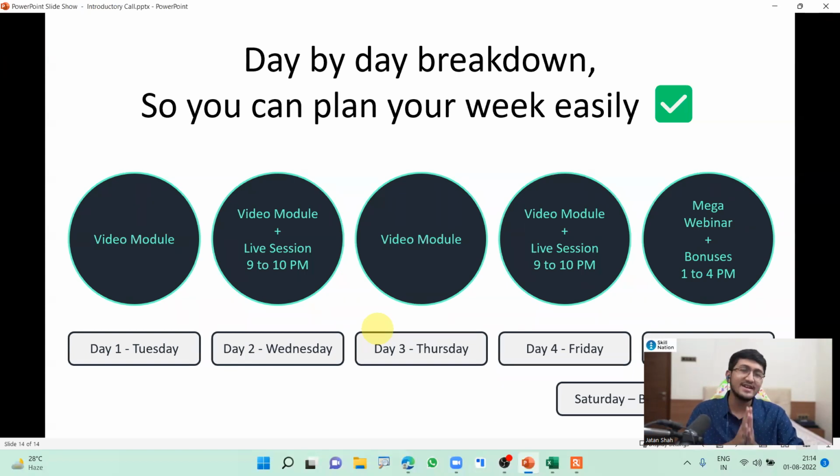Now, I have been constantly talking about video modules, right? So the question here is, how do you get access to all these video modules, right?